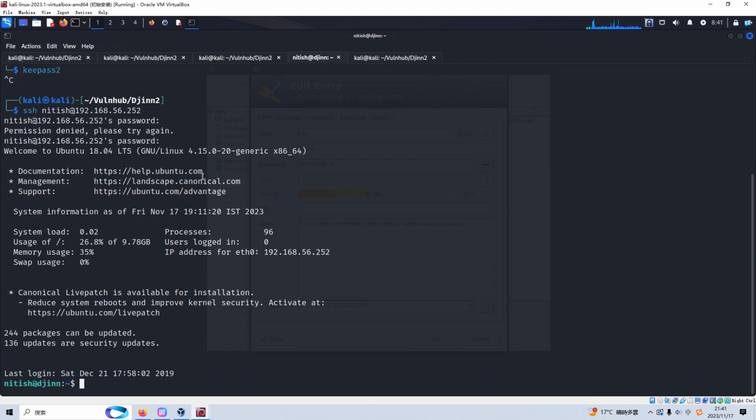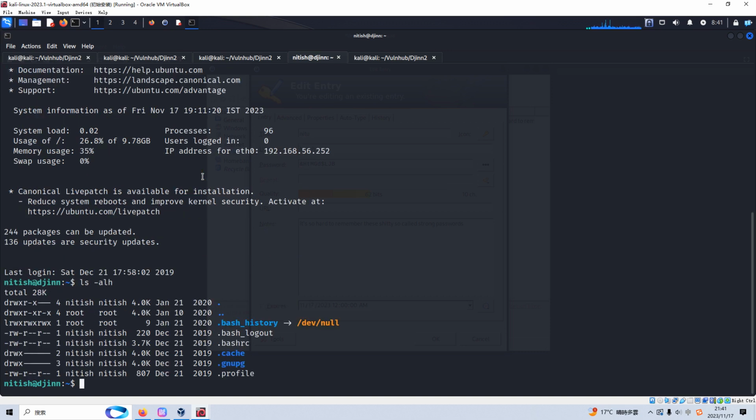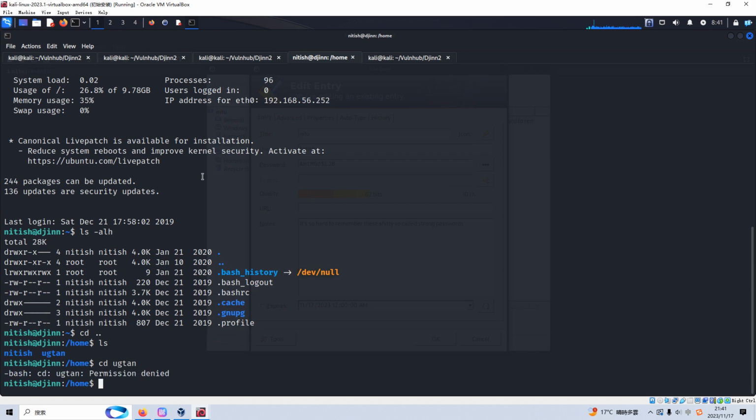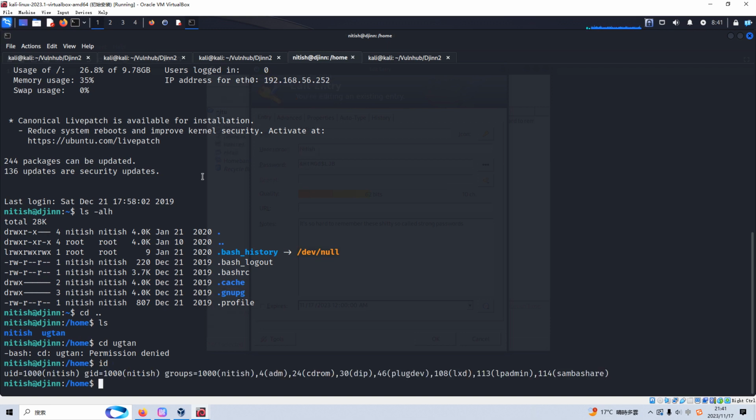We are logged in as the user Nitish, and now we can do some local enumeration. But nothing interesting here. Now we can go back to the home directory. Can we navigate into this one? Permission denied. So the first thing we need to do is some local enumeration. The first thing we can check is id. You can see Nitish, this user, is also a member of different groups. But this one caught our attention very much. We can use this membership to elevate our privilege.